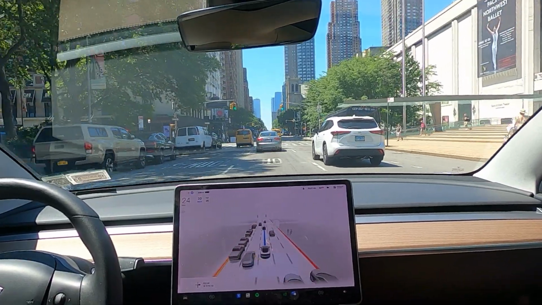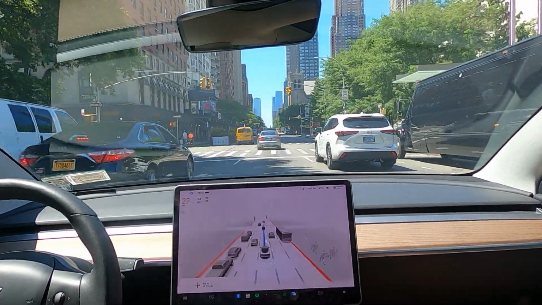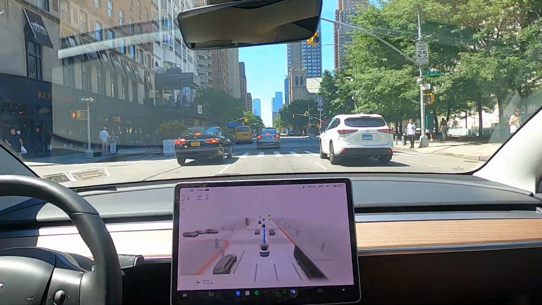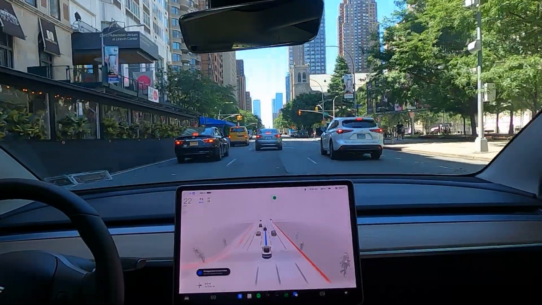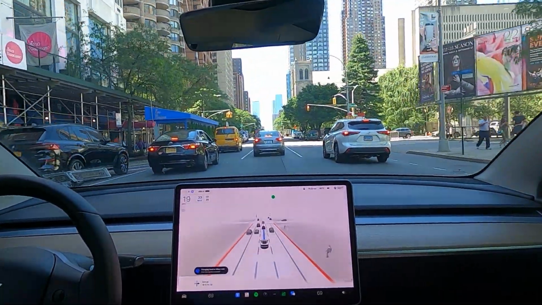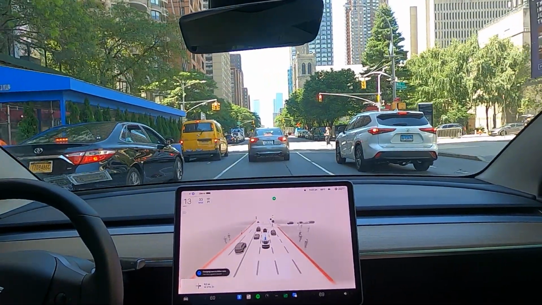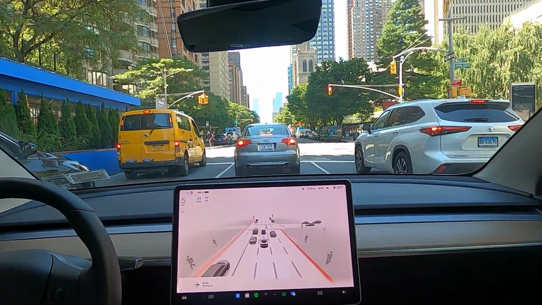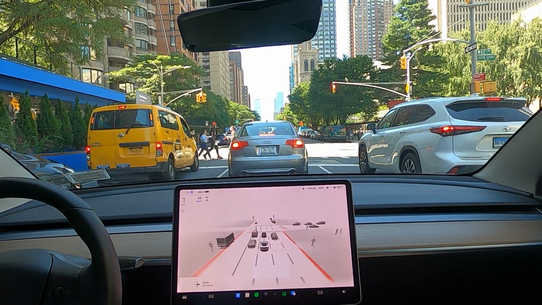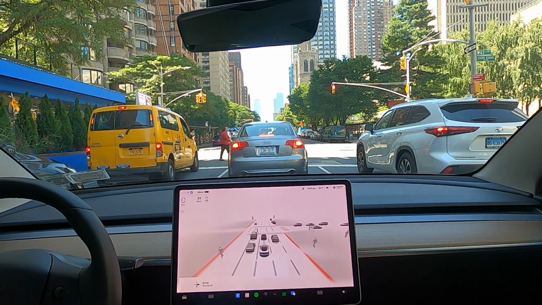Gonna take a right on 57th Street in a third of a mile. Go. Excellent. Appropriately wants to get to the right lane, but there's not enough room now. So no disengagements.